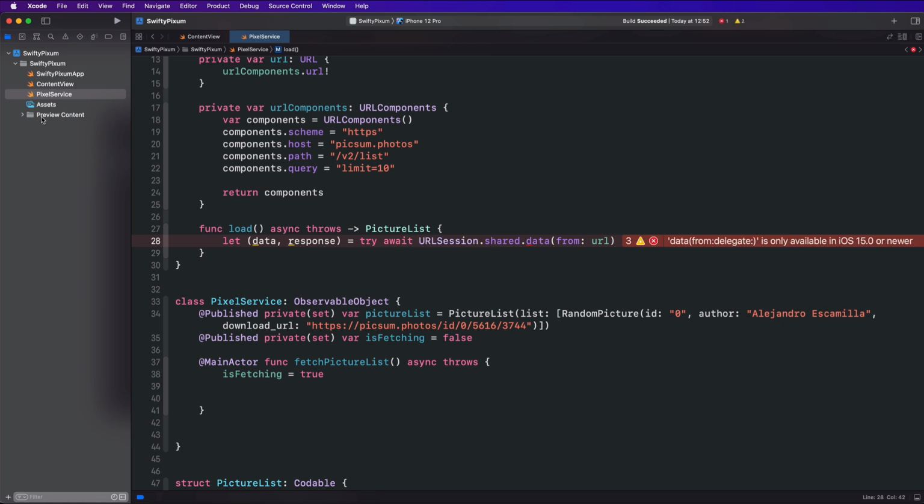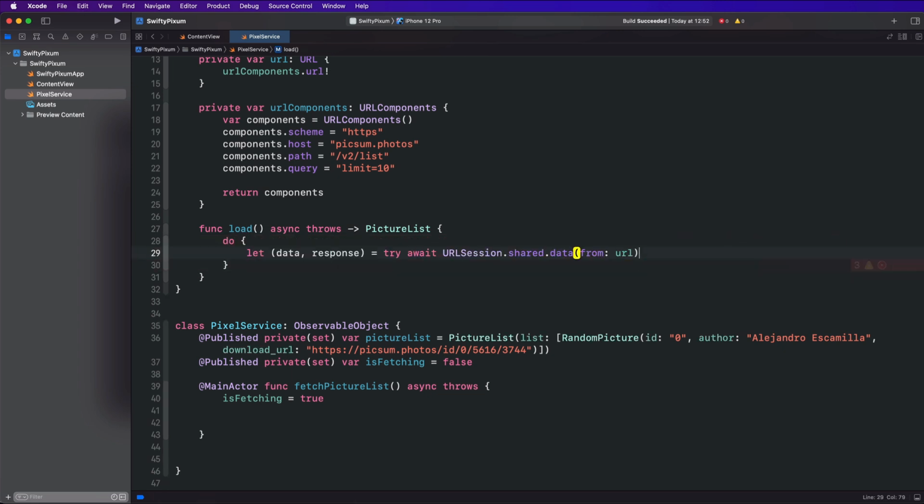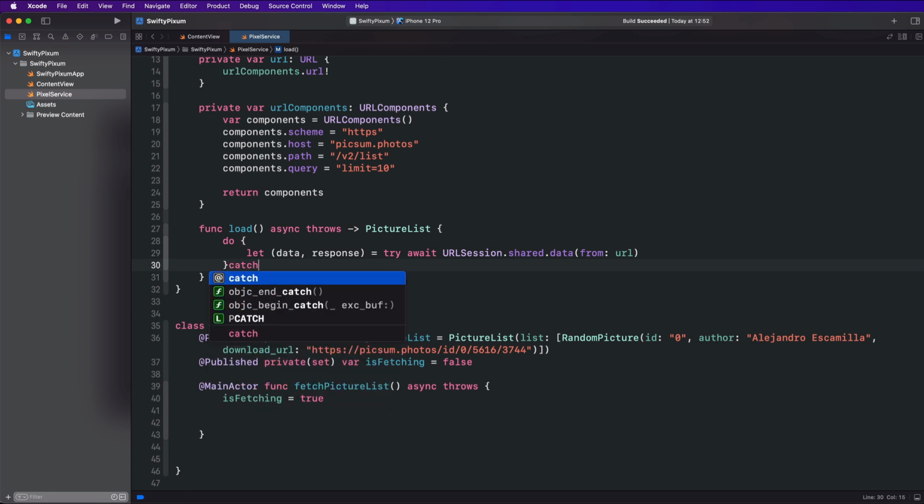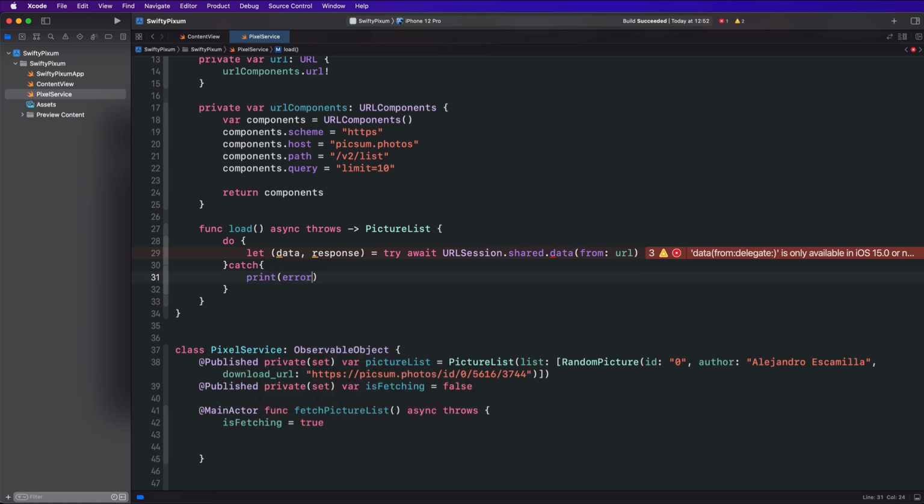So using await in this way, this runs sequentially in a job in the task, and while it's waiting for the server response, this job suspends itself, releasing the task's thread. So what we also need to do is, since we're using try, we have to put that in a do block right here, and then catch the error and say, for example, print. And then we'll print the error and its localized description.